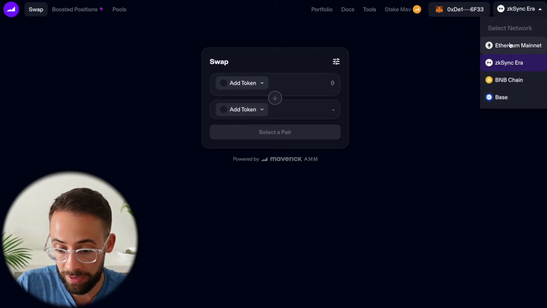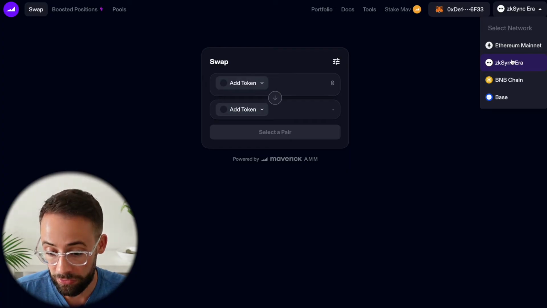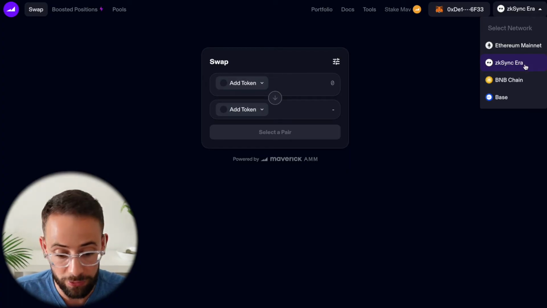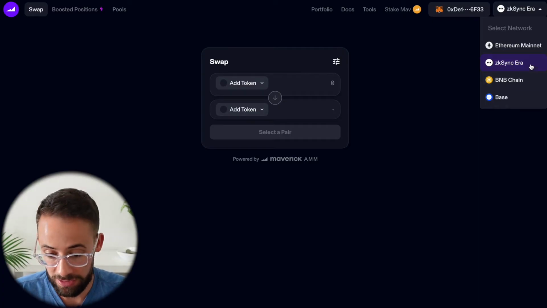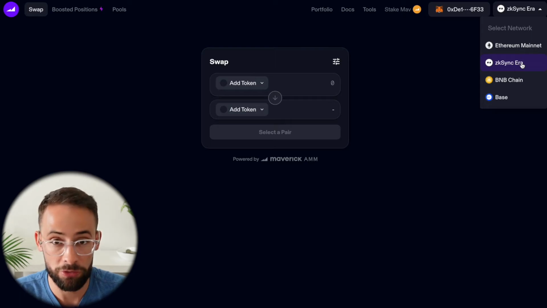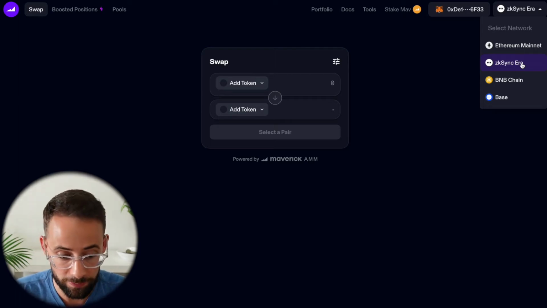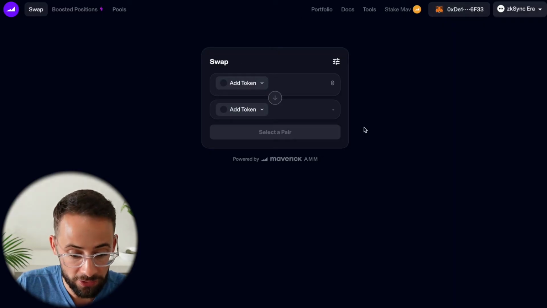Now Ethereum mainnet, the transaction fees there are going to be pretty expensive, so I'm going to use ZK Sync Era for the purposes of this tutorial. And also, since ZK Sync doesn't have a token yet, it makes a lot of sense to interact with this network because who knows, they might do an airdrop at some point in the future. So once you navigate to the Maverick application and connect your wallet, this is what it looks like.